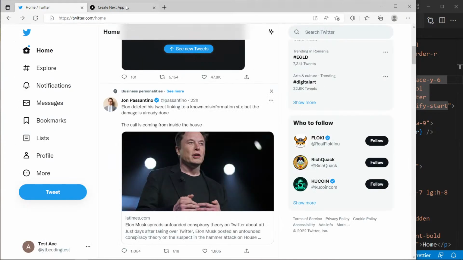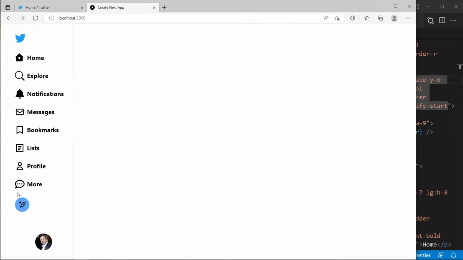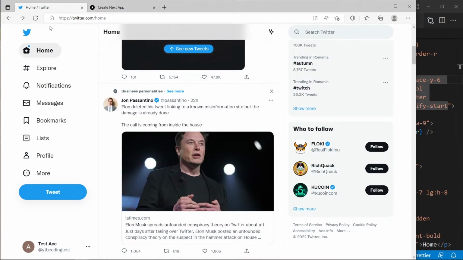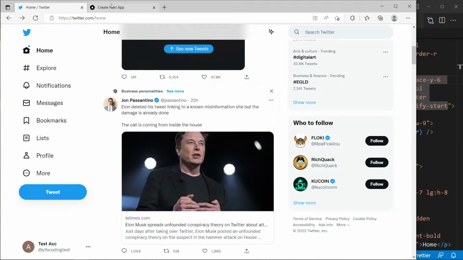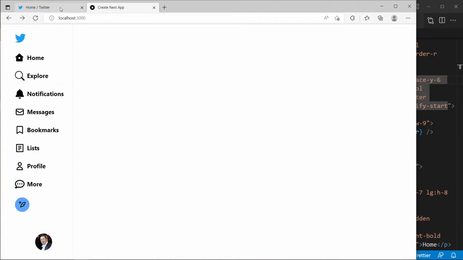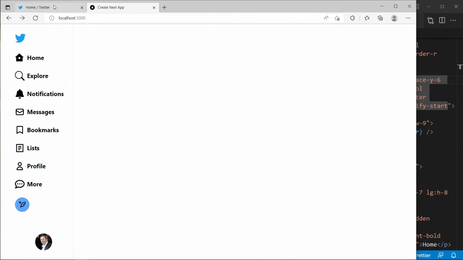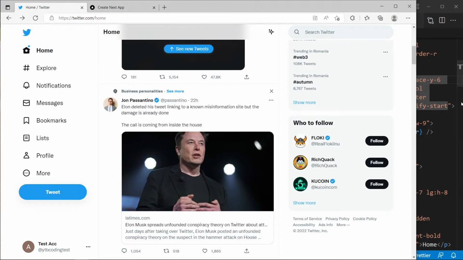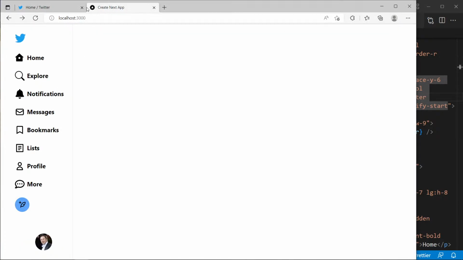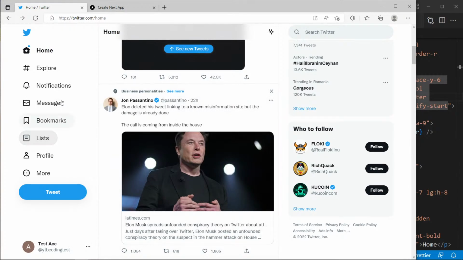Where are we at? So we have this more notifications. Nice. What do we want to do next? I think the text looks better if it's bold, so I'm going to leave it as bold. But we can edit this tweet button.